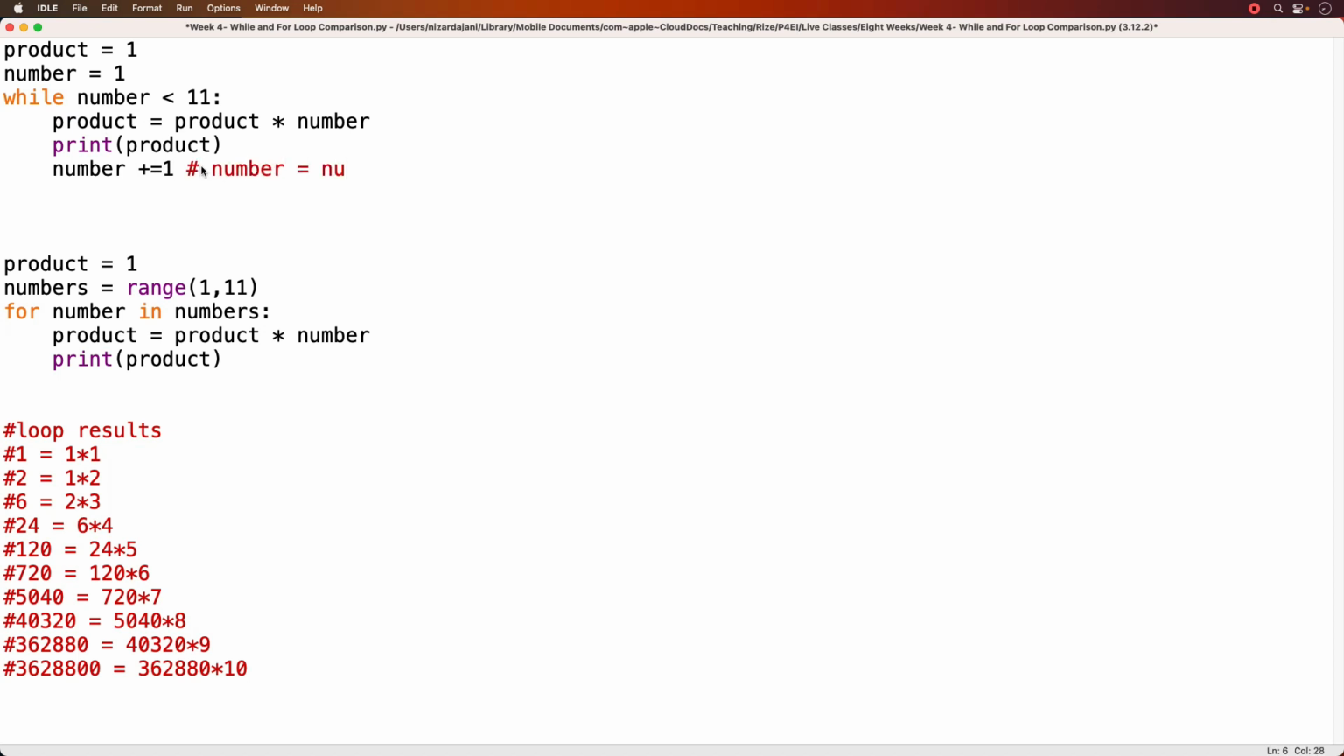Number equals number plus 1. So this is how we can increment a variable by 1. This is the longhand version, and this is the shorthand version. When I increment the number by 1, number on the first iteration was 1. Now I'm going to increment it by 1, so now number is going to become 2. And then we go back to the top of the loop again.